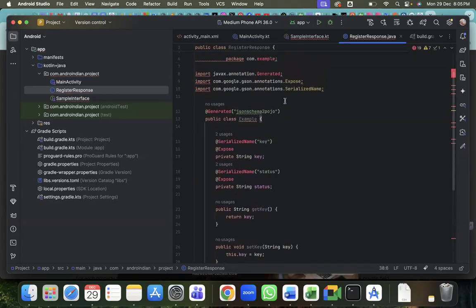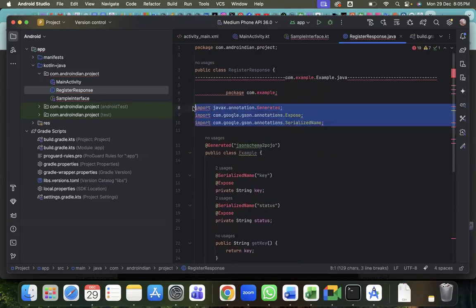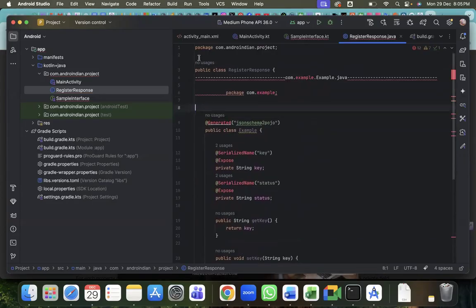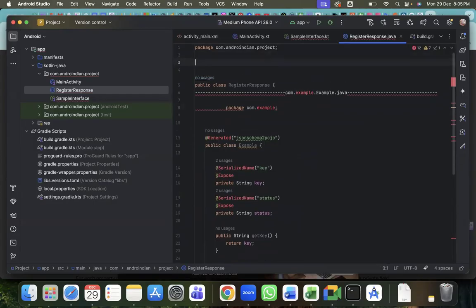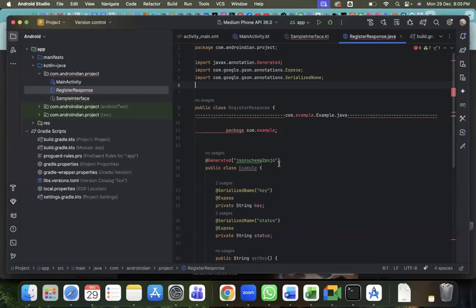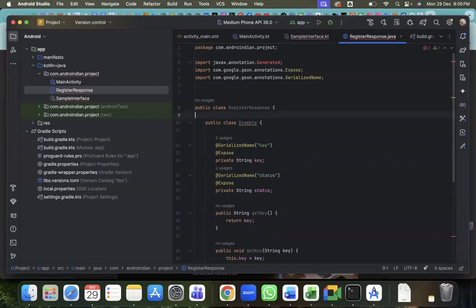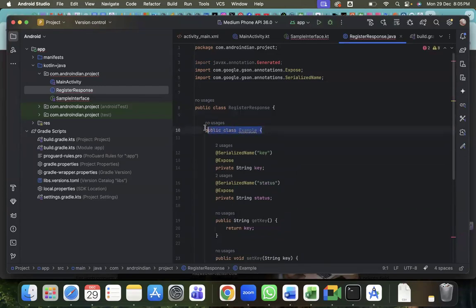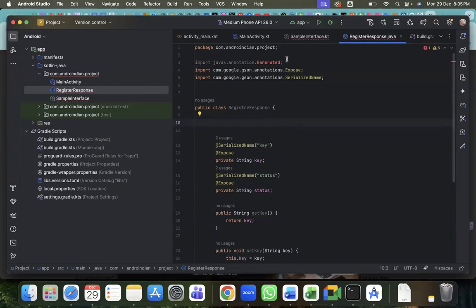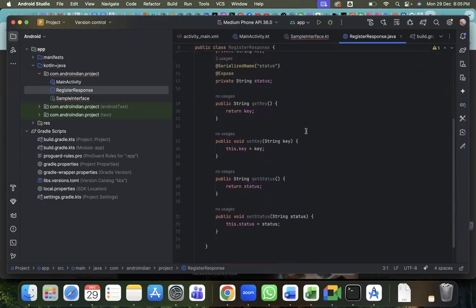Then these imports can be added on the top. The imports for this class are required, so we'll add them. Then this unwanted class name and all we will remove. Even this example also we remove. Right now this is the key, it is generated like this. Either you can continue like this or you convert this into Kotlin. For this first one, I'll convert this. Next example, we'll go with Java only.